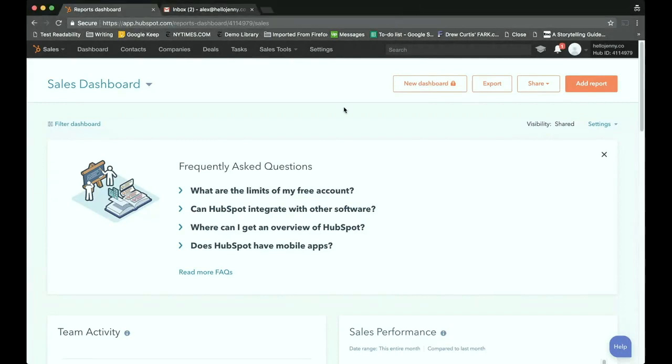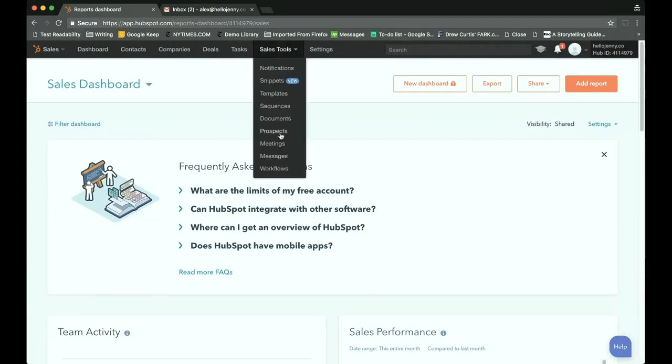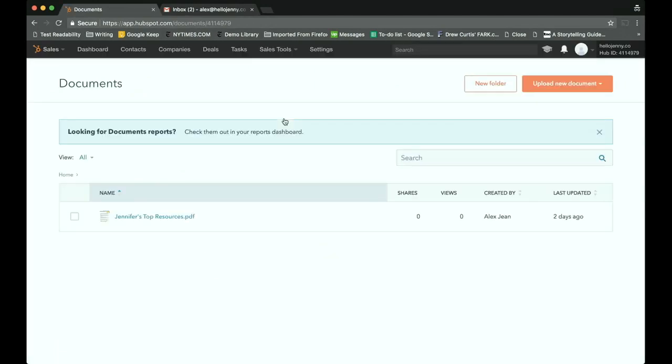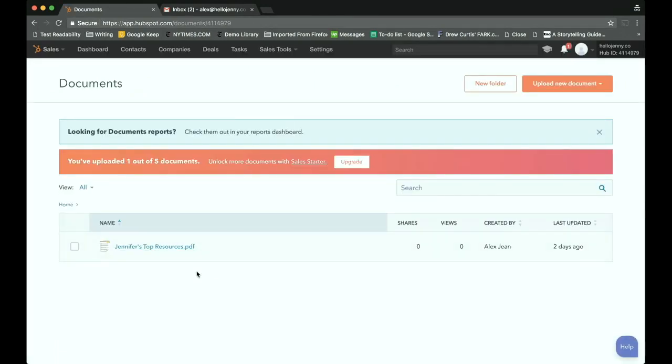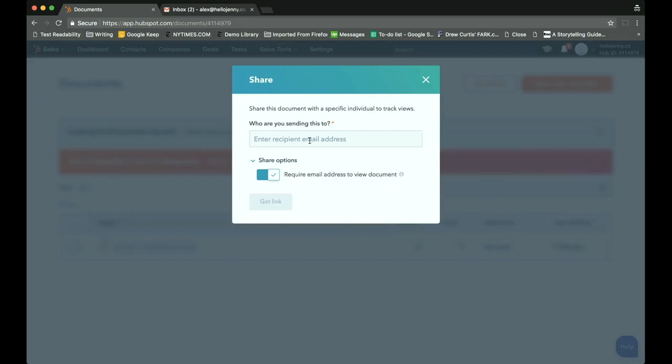Perfect. So right here, I'm in HubSpot right now. And there's a tool in HubSpot called Documents. I'll take you through this, like I said, so you can see it all in a regular order. In Documents, you can upload your presentation, your pitch, your proposal, whatever it is, and you can share that with an intended recipient.